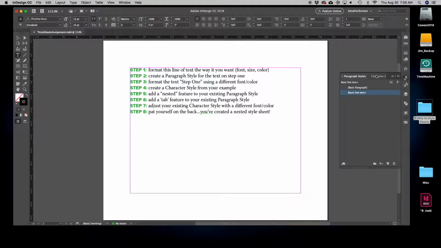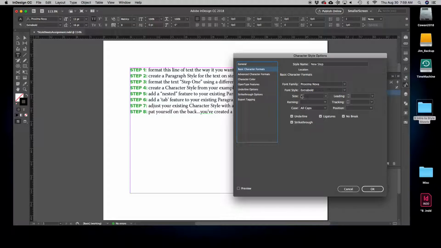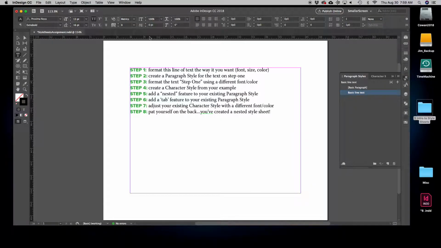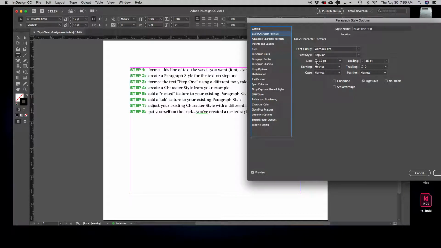Now, let's say it's step 2, step 1, that's all a little too big. I wish it was a little bit smaller. Well, you go to your character style, you double click on new step, and you can adjust it. You can say, okay, instead of being 13, I'm going to make it 10. And you notice it doesn't even have a size applied to it. And sometimes that's a good thing. So if I were to go to my paragraph style, and right now my paragraph style is 13, if I change it to 12, it also changes the character style, because in the character style I did not give it a size. So it's going to use whatever size is part of this paragraph style.